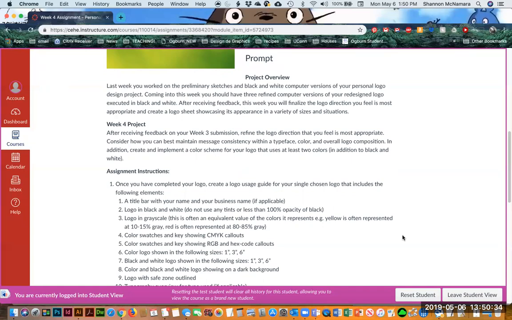So once you have completed your logo, create a logo usage guide for your single chosen logo that includes the following elements. So this should all sound familiar from week 2. A title bar with your name and your business name, your logo in black and white. Do not use any tints or less than 100% opacity of black. Your logo in grayscale. That's often the equivalent value of the colors it represents, and yellow is often represented at 10 to 15% gray, and red is often represented at 80 to 85% gray.